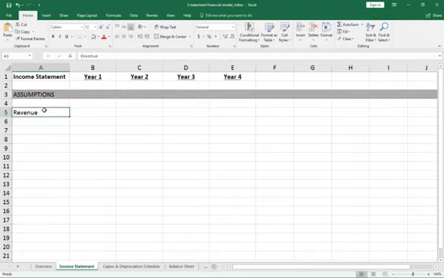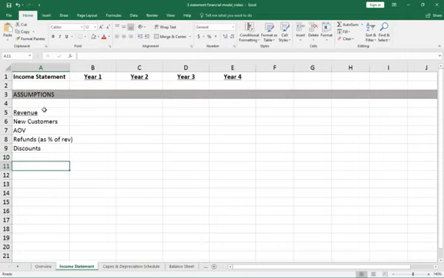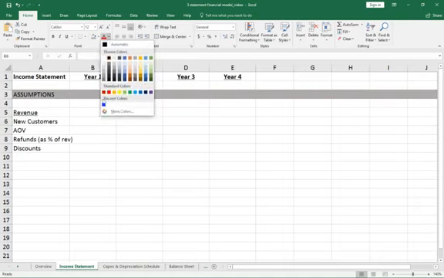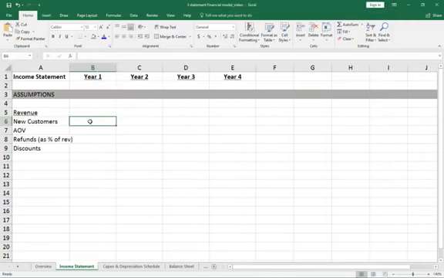So to calculate our revenue, we would of course need average order value. We need refunds as a percentage of revenue. Discounts. Okay, so everything else will be a percentage of revenue. So let's say our new customers, and remember, when you're doing this, you always want to put this stuff in blue. So any assumption, hard-coded number, if it's not a formula, you put it in blue when you're doing financial modeling.